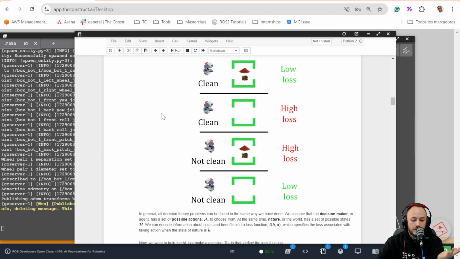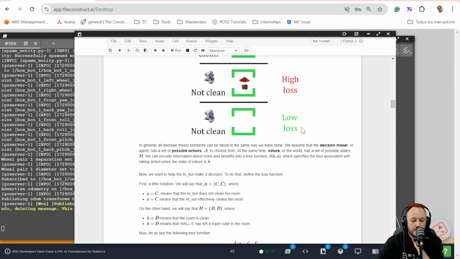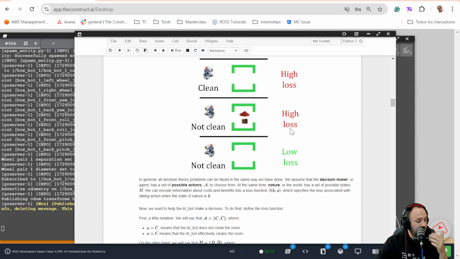Then, if the room is dirty and the robot decides not to clean the room, also this is going to have a high loss because the purpose of the robot is to clean the rooms. So, in this case, it is not fulfilling its purpose. So, this is going to have also a very high loss. And if the room is clean and the robot decides not to clean, then this is going to have a low loss. All right? Of course, all these losses are arbitrary. We can decide them. We are going to see now some examples of this.